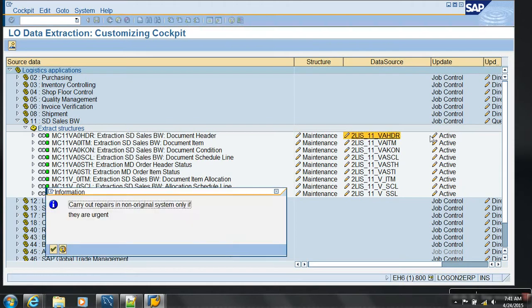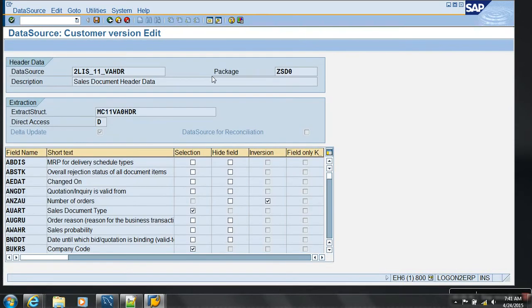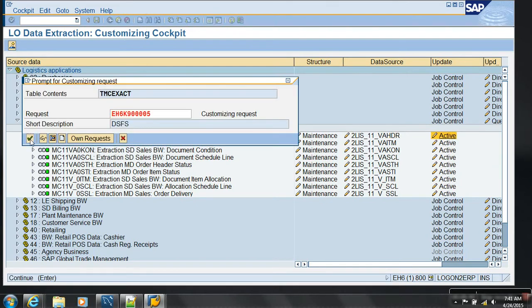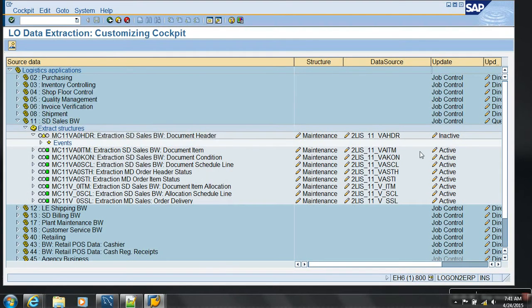This is the data source you're dealing with, right? So just say what? Inactivate your data source. First inactivate it by clicking on the link. Then what? Then go to what? Maintenance, to maintain your extract structure. Just click on the maintenance.